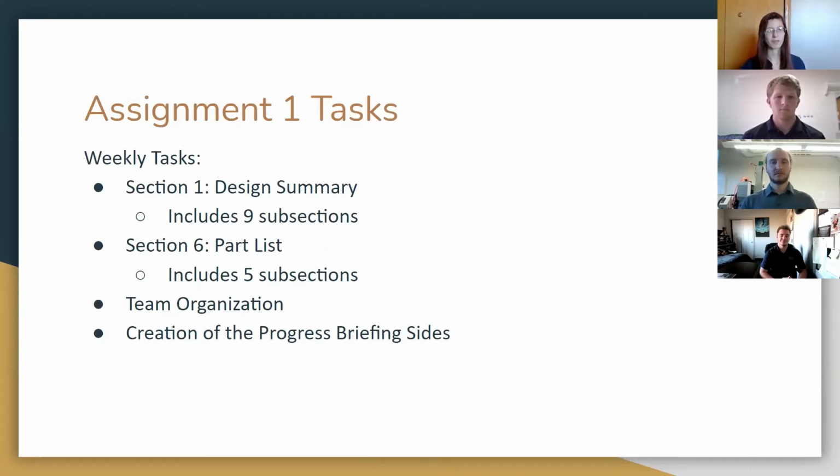As for this week's assignments, it included Section 1, Design Summary, Section 6, Parts List, Team Organization, and the creation of the Progress Briefing Slides. Each of these subsections within Section 1 and Section 6 were actually equally divided among the team to ensure that every team member had an equal part in this project.